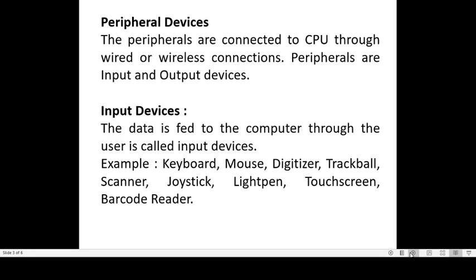So, from the technical point of view, a combination of input-output devices we call peripheral devices. What do you mean by peripheral devices? The peripherals are connected to the CPU through wired or wireless connections. Peripherals are input and output devices. Generally, input-output devices we declare as peripherals.